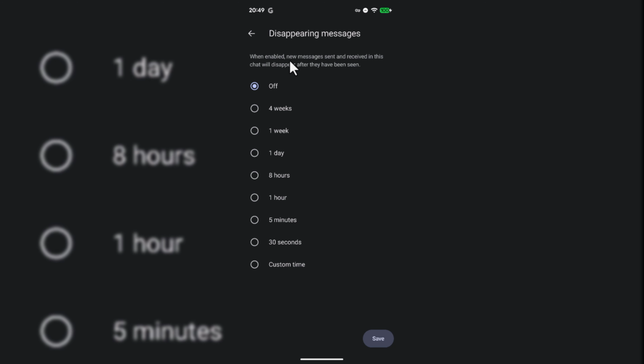So Signal says here at the top, when enabled, new messages sent and received in this chat will disappear after they have been seen. So this applies to new messages only. So you have a number of default options here that you can roll with, ranging from 4 weeks all the way to 30 seconds. So when a person reads your message and 30 seconds elapses, for example, if you pick 30 seconds, the message will disappear or be deleted. You could also say cleared from the chat.